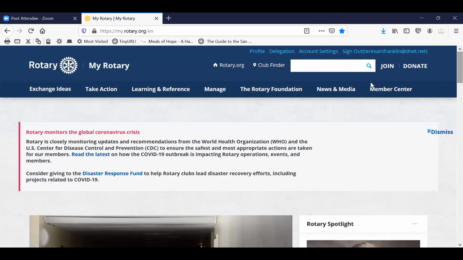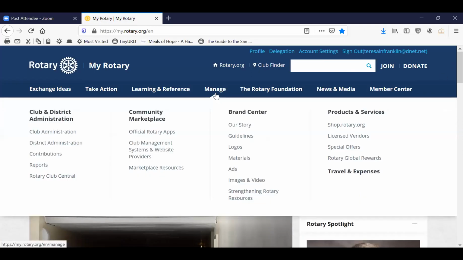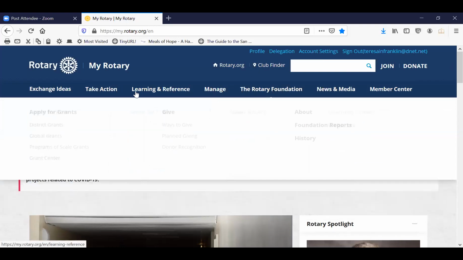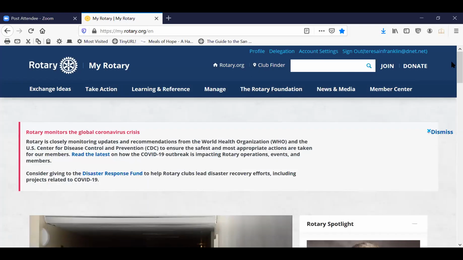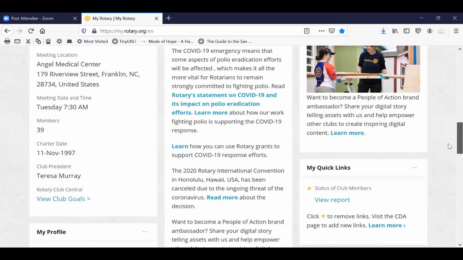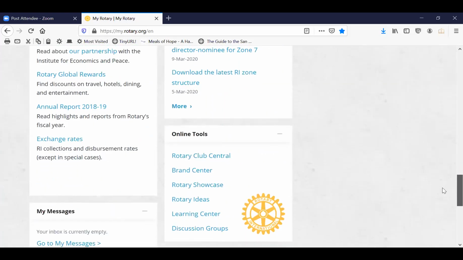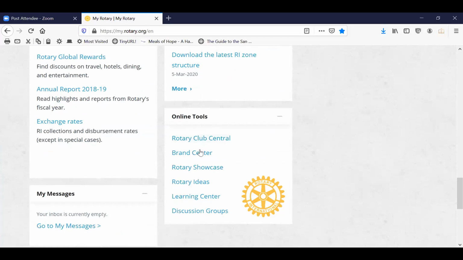Once you're here, you can go to manage, and you can not see it. Let's see. I don't get to it this way, so I'll show you how I get to it. I scroll down halfway and you see online tools. This is where you find Brand Center, Rotary Showcase, the Learning Center that I want you all to be aware of today, and Rotary Club Central. The majority of our day we're going to spend in Rotary Club Central. So click on Rotary Club Central.